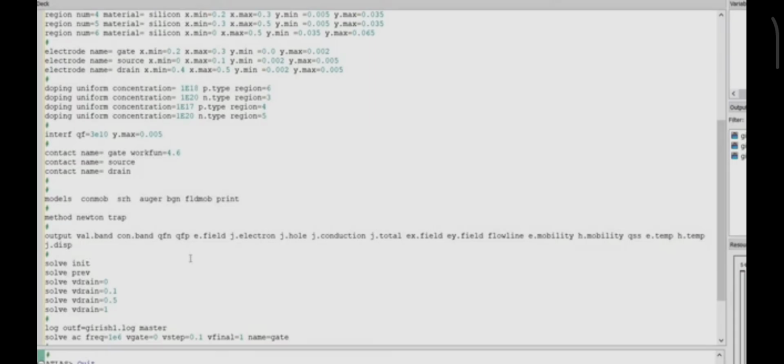In DC simulation, the voltage on each electrode is specified using the solve statement: solve initial and solve previous. When no previous solution is available, the initial guess for the potential and carrier concentration must be made from the doping profile. This is why the initial solution performed must be the zero bias case. This is specified by the statement solve initial and solve previous.